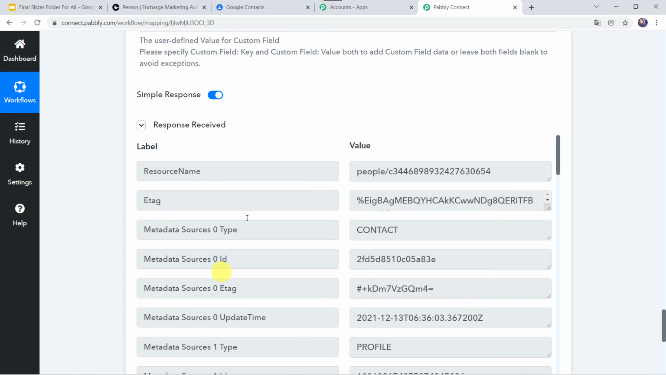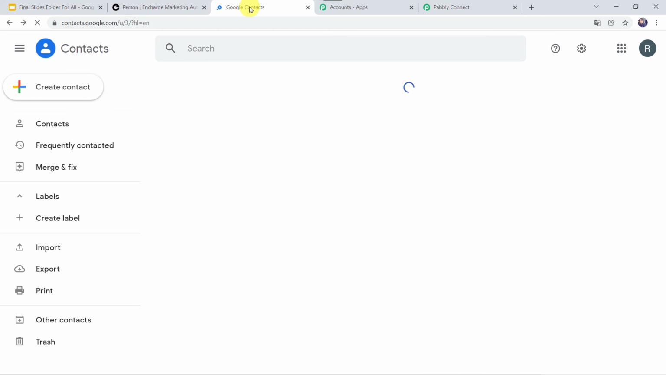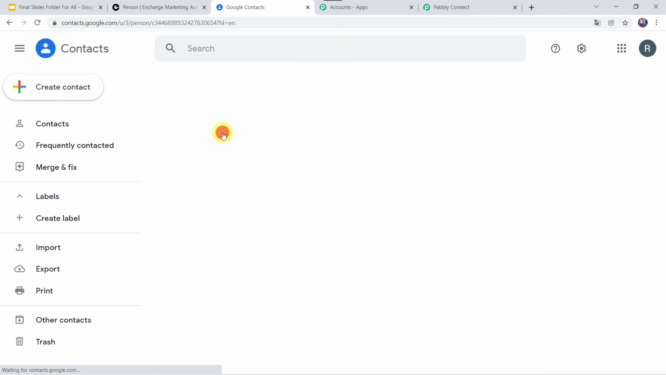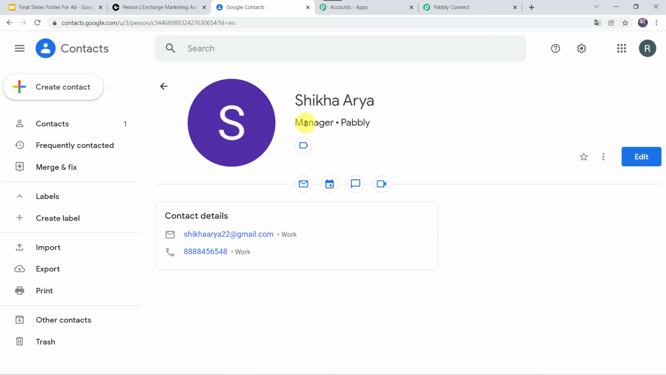And here we can see the responses received. So now let us check our Google Contacts. And here we can see a new contact named Shikha Arya is created over here. I'll open it. Here we can find the company name, along with that the designation, email address and the phone number. So all the details are automatically captured over here. And in this way we can see that our integration is working.